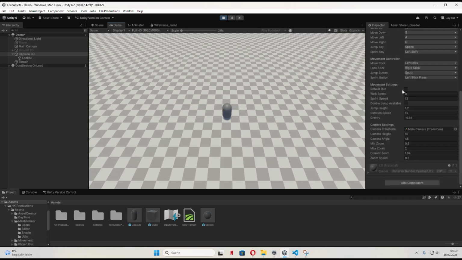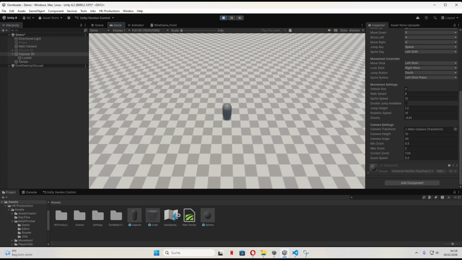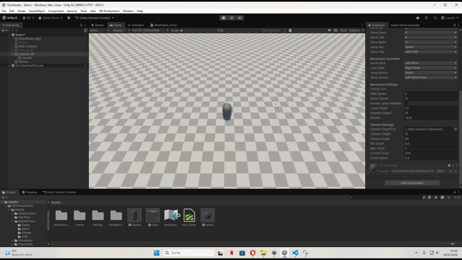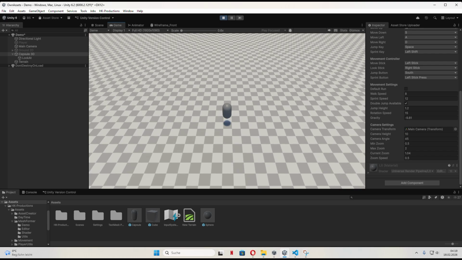Here it's the same as default run and double jump like in 2D. Default is run, plus shift is walk. If default is not run, then you walk, and plus shift you run. Jump available works the same.